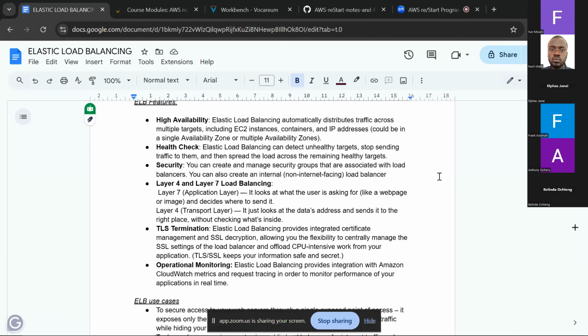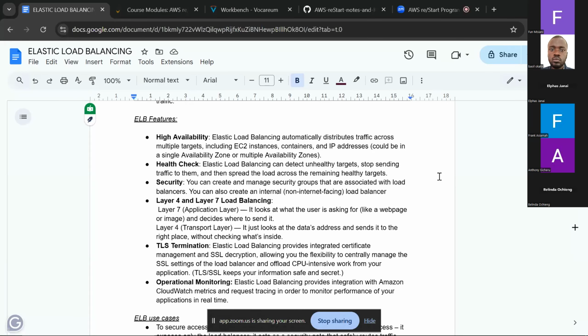The other feature is layer 4 and layer 7 load balancing. Layer 7 is the application layer in the OSI model. It looks at what the user is asking for, say a web page or image, and decides where to send it. In layer 4, that is the transport layer, it looks at the data's address and sends it to the right place without checking what's inside.